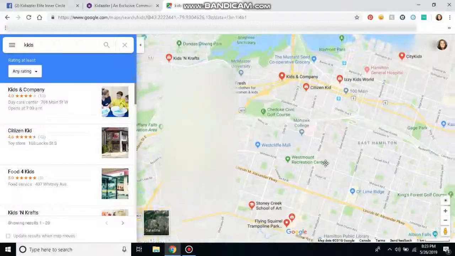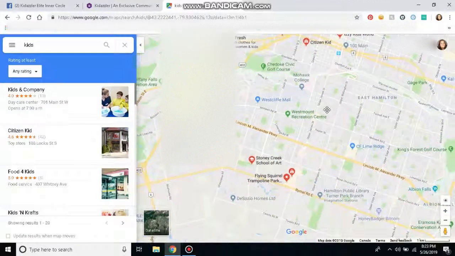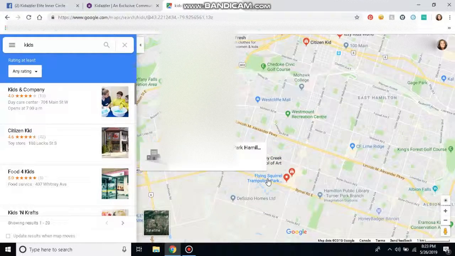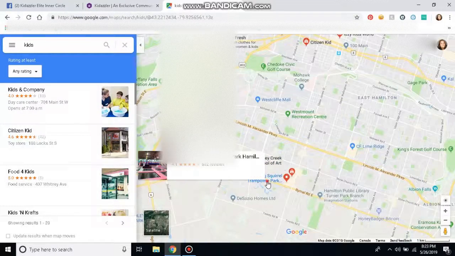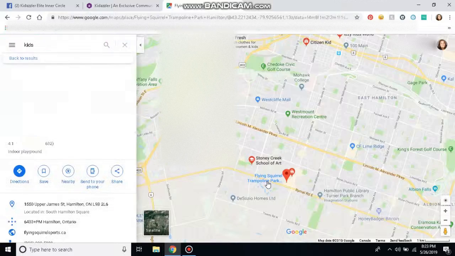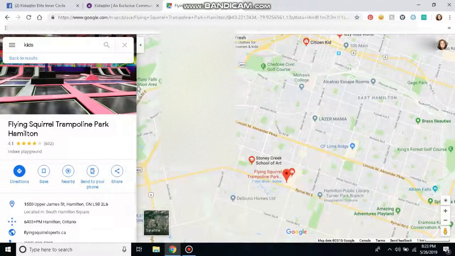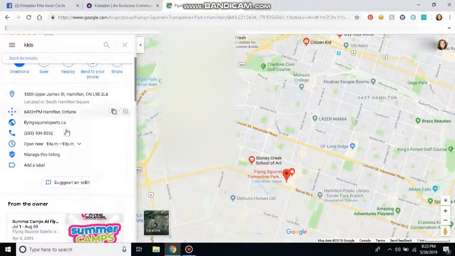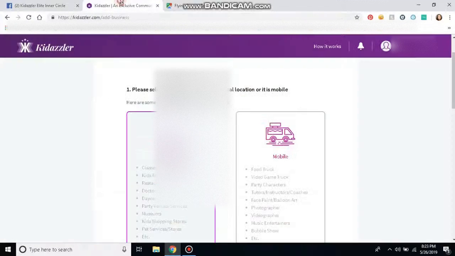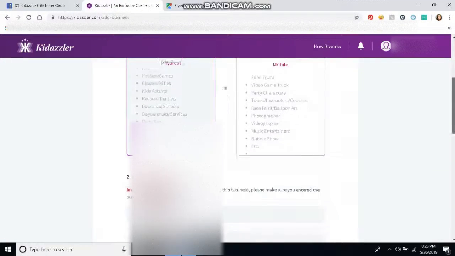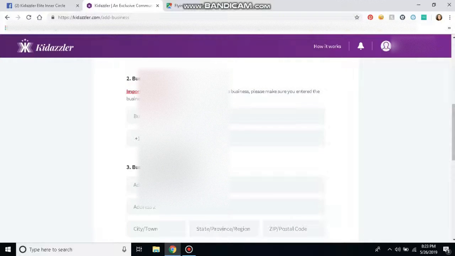Now you can see here there's a few things, you get an idea of where I'm at, and that's cool too. So what I did was I went, okay, Flying Squirrel Trampoline Park. This is a place that people love, great kids place. And I first pulled up the phone number. The reason for this is that everything's organized by phone number on here. So it's the way to tell if a business has been inputted really quickly without putting in all the information first. Saves you a little time.